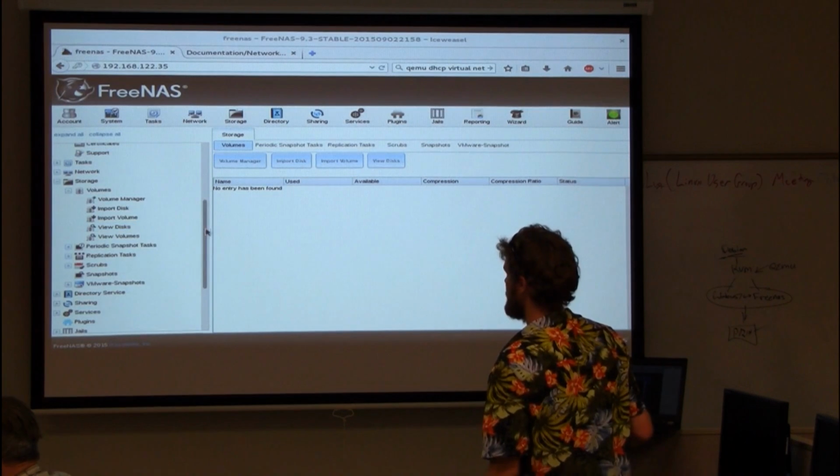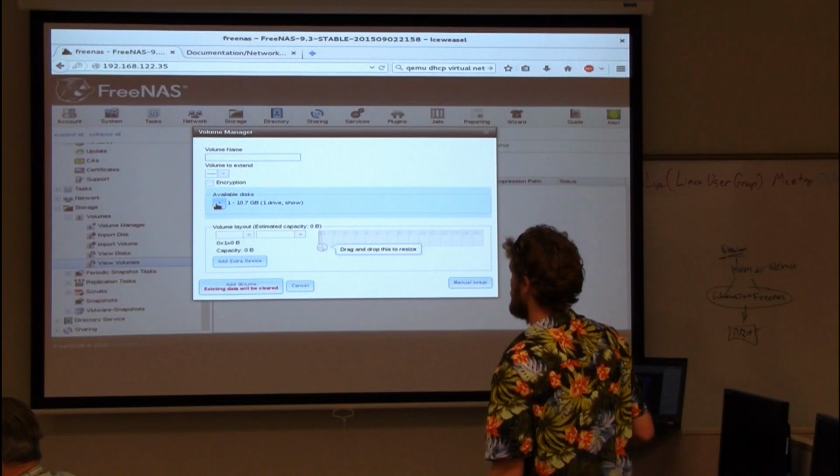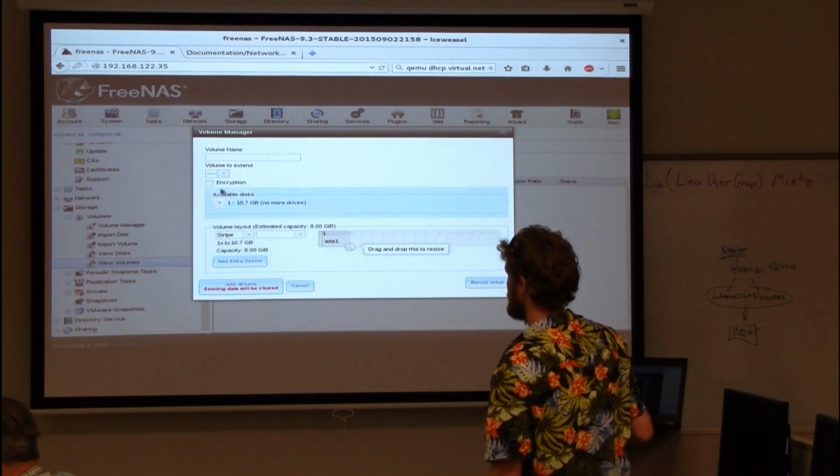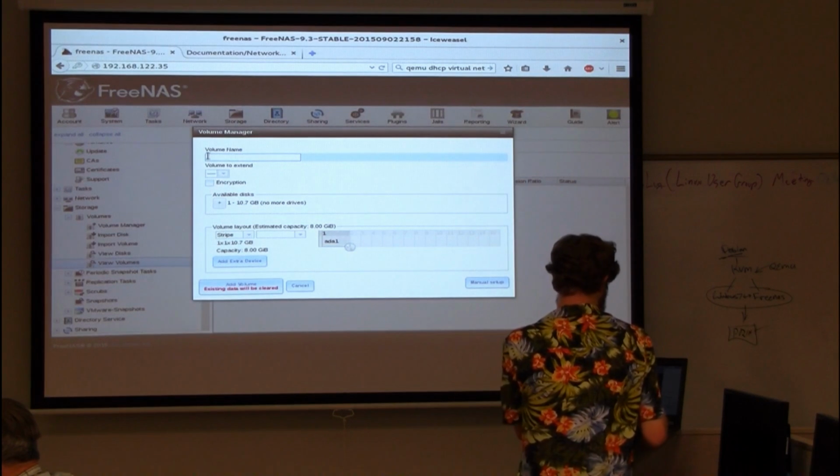This is all done through KVM right now. So we created just a 10 gig disk, and there's no volumes. So we're going to add one. This is just a little virtual drive we added, and we'll call it WuData.